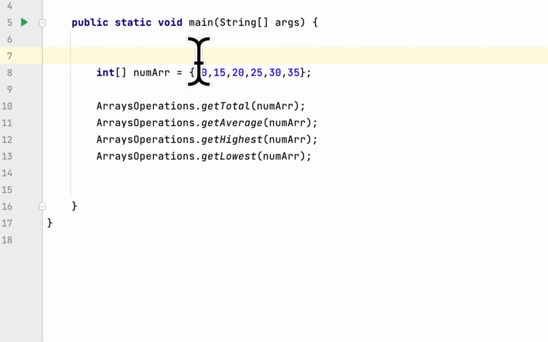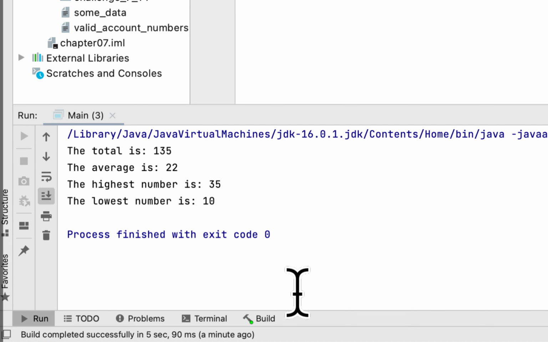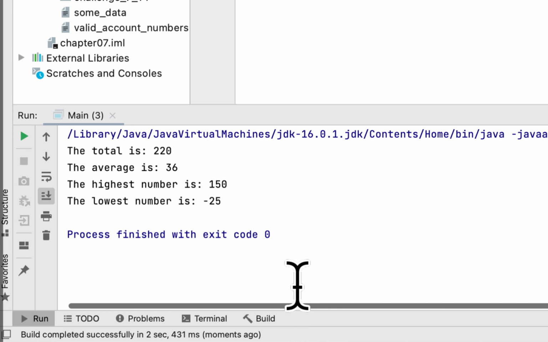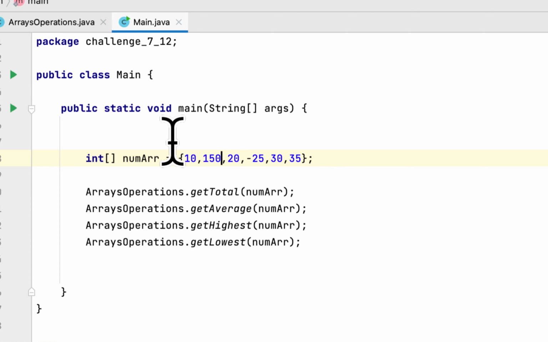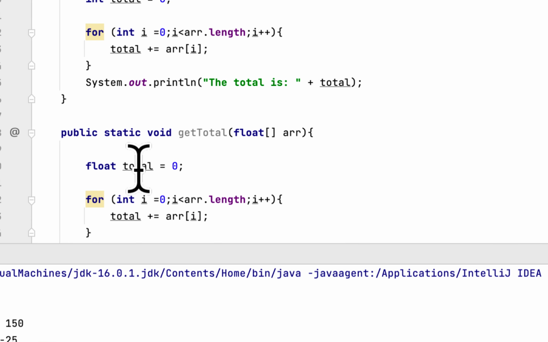How about if we change the numbers a little bit? Let's say instead of 25, we'll say negative 25. So this should be the lowest. And instead of saying 15, we'll say 150. So the new highest number would be 150. As you can see, the total changed, and the average also changed. The highest number is 150, and the lowest number is negative 25. So our program works just fine.